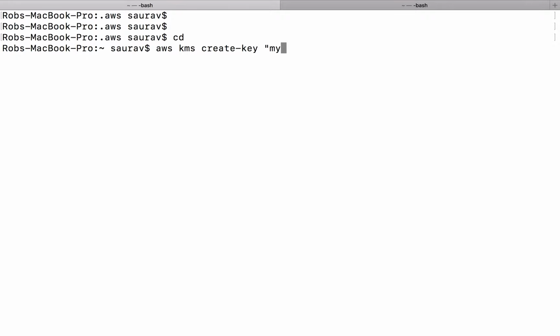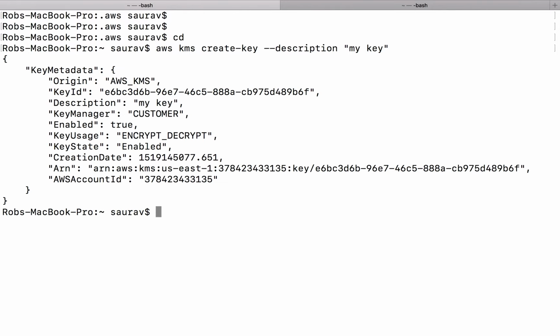I'm going to say my description, my key. Right, let's try this. There we go. So that's my key.